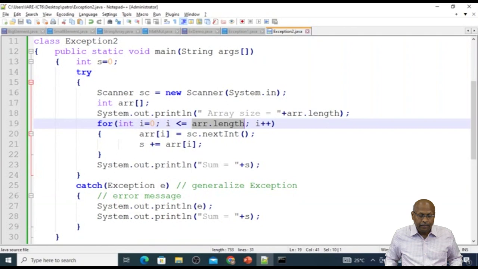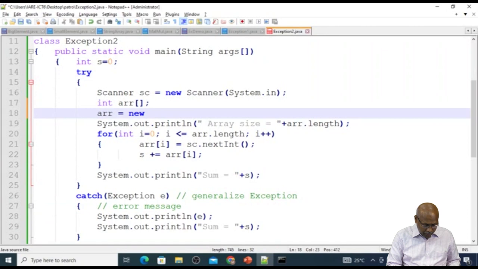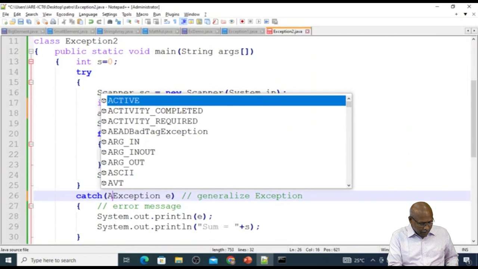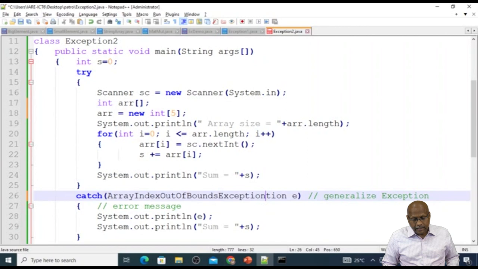Now, I should allocate memory. arr equal to new int, within square brackets, how much? Assume I want to store 5 elements. So 5. Fine. Now, as I am throwing the exception after the length, here I will make it a specialized exception. What should I write here, because this is going out of boundary? So this is ArrayIndexOutOfBoundsException. So this is the name actually.